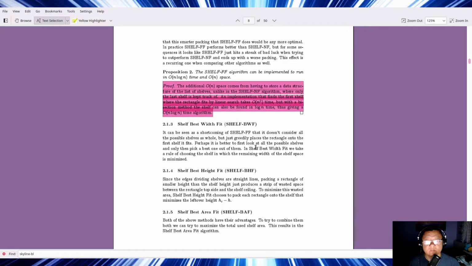Proof. The additional O(n) space comes from having to store a data structure of the list of shelves, unlike in the shelf NF algorithm, where only the last shelf is kept track of. An implementation that finds the first shelf where the rectangle fits by linear search takes O(n^2) time, but with a bisection method, the shelf can also be found in log n time, thus giving an O(n log n) time algorithm.